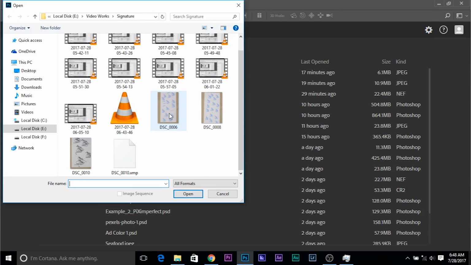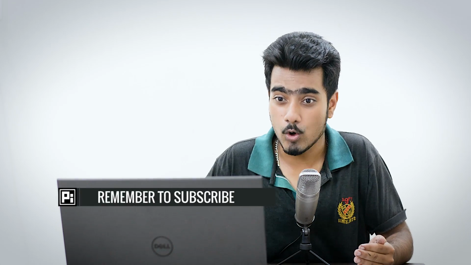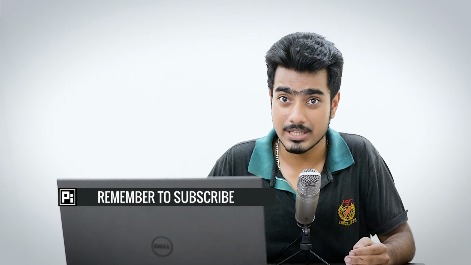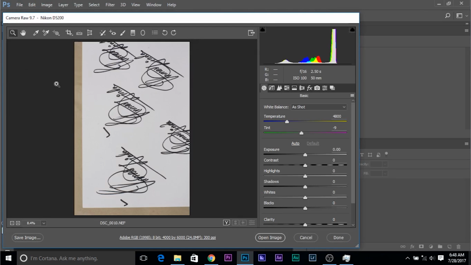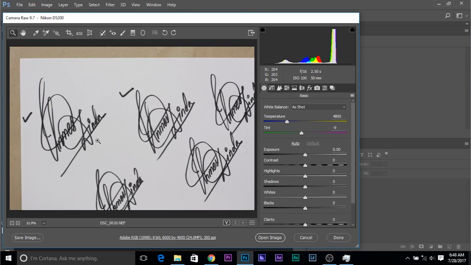I clicked one with a blue pen and this one is with a sketch pen. I'm gonna choose this one. Now, since this is a raw photo, it will open in Adobe Camera Raw. If this is not a raw photo, I'll tell you what to do. Okay, so first of all, let's go ahead and rotate this clockwise. Click on this button. This rotates it clockwise.